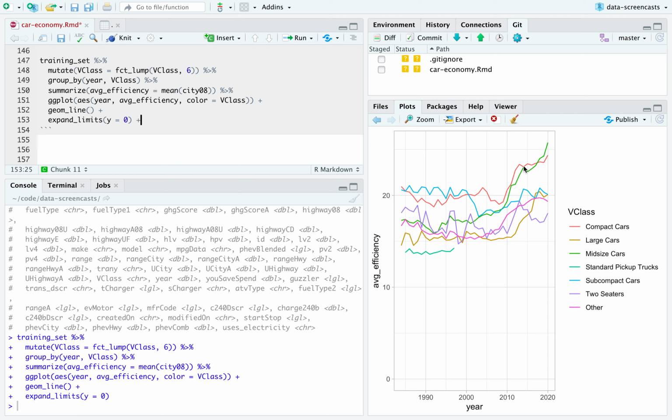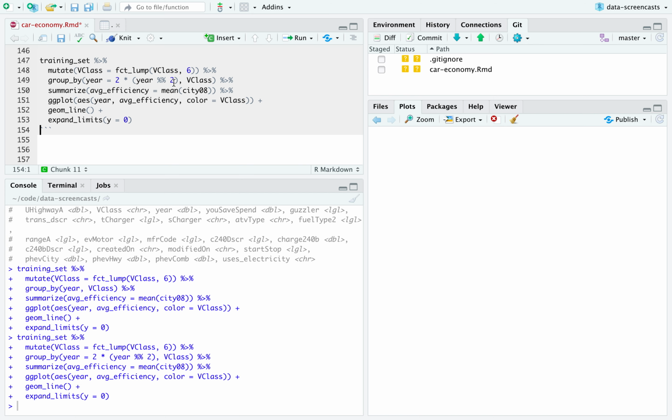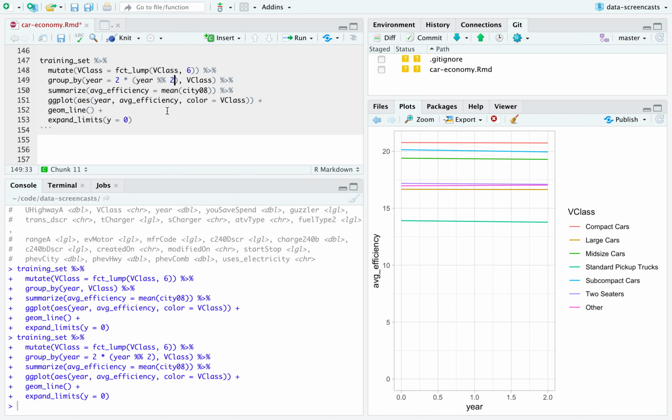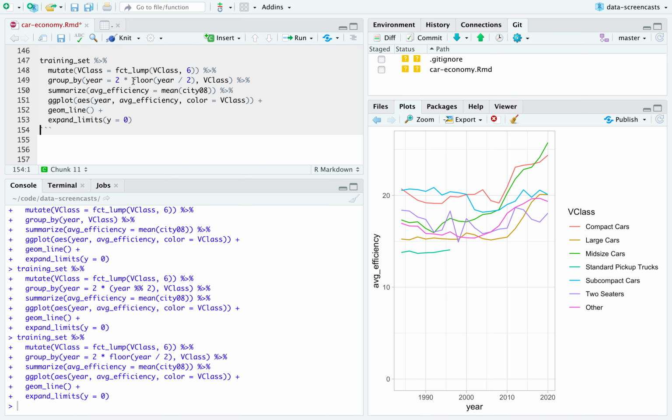Here we go. I'm going to make it slightly less noisy. I'm going to round within each pair of years. How do I do that? I'm going to remind myself, 2 times year mod 2. Not year mod 2. Year divided by 2 with a floor. So what this does is round to the nearest pair of years. I actually like that graph more. It's kind of more of a trend here.